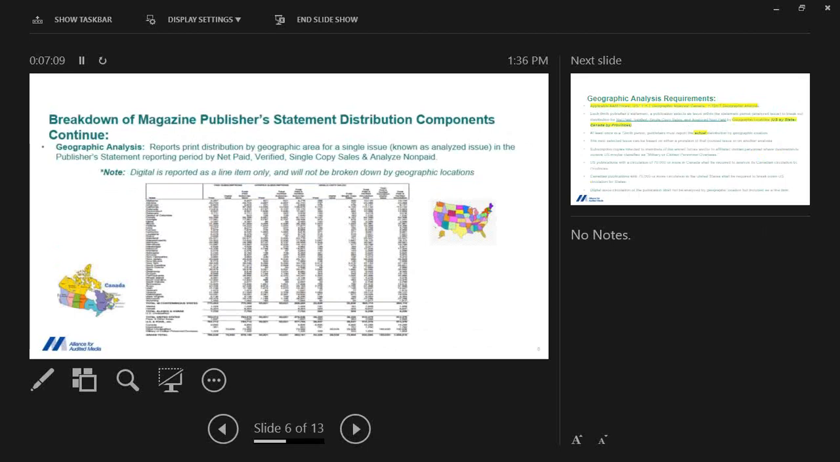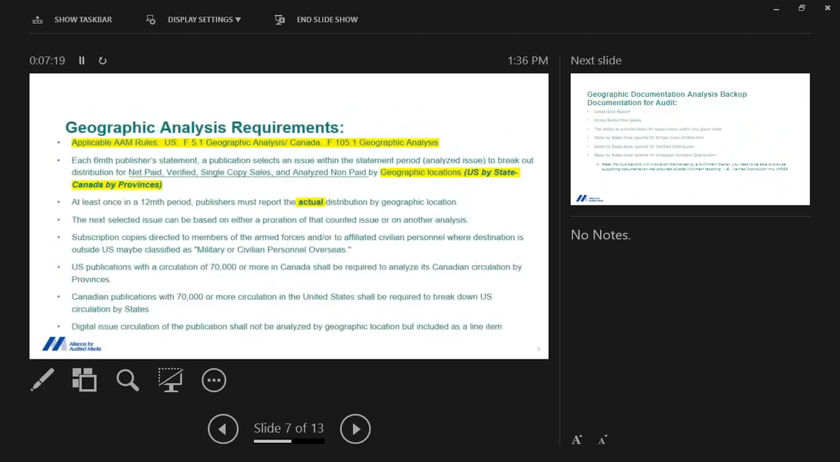So if you're in the United States, it's going to break down the distribution by state. If you're in Canada, it's going to break it down by province. So this is a really great tool to see where distribution is occurring.